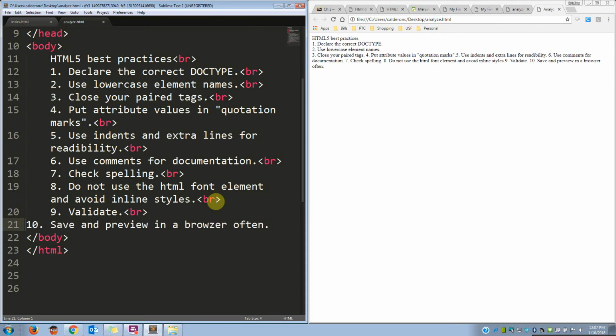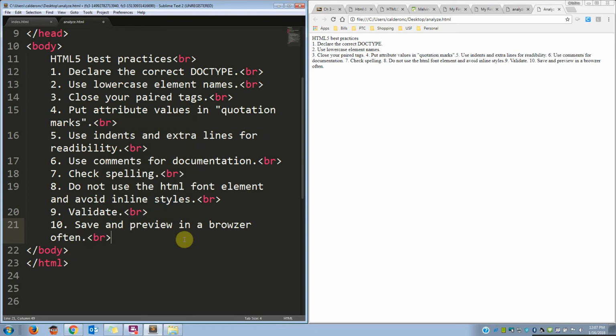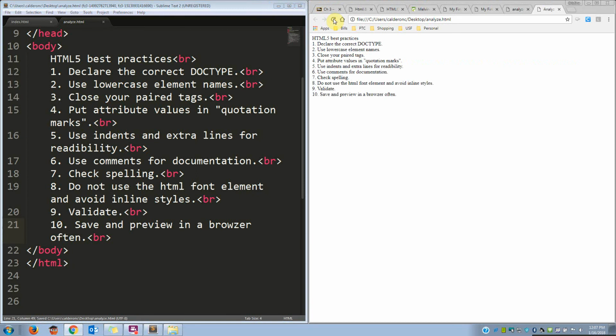Tab that. And is there one after the 10? I think there is, but I don't know why. You don't really need it. Save it and refresh, and it should look like that.